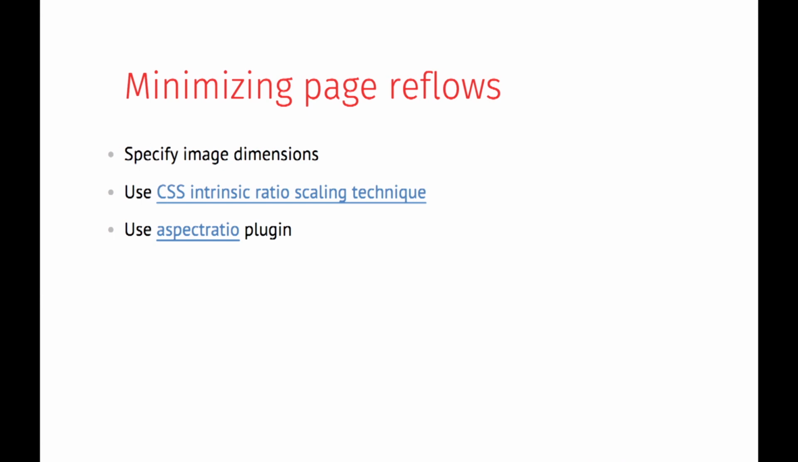Okay, so while we change images, it's best to minimize page reflows. And there are several techniques to achieve that. Well, the best one: if our server knows the image dimensions in advance and has a way to supply them to us, we can specify image dimensions so the browsers have knowledge of the image size and can minimize reflows.